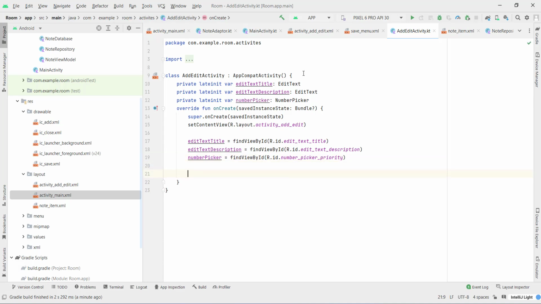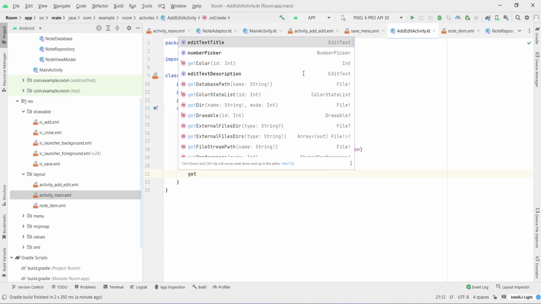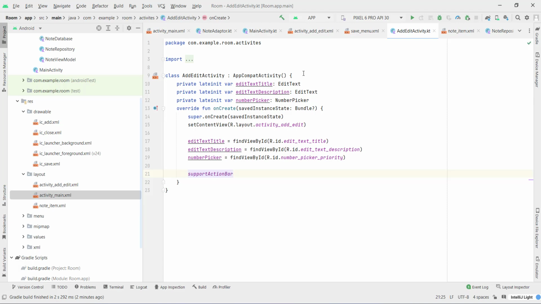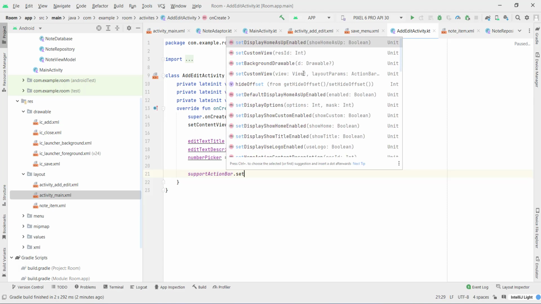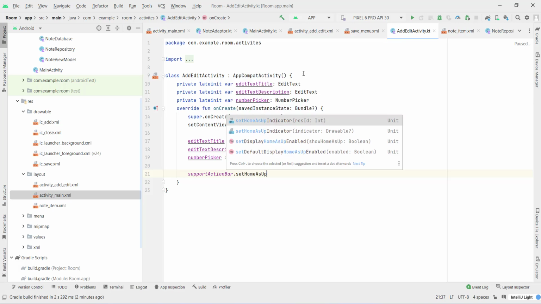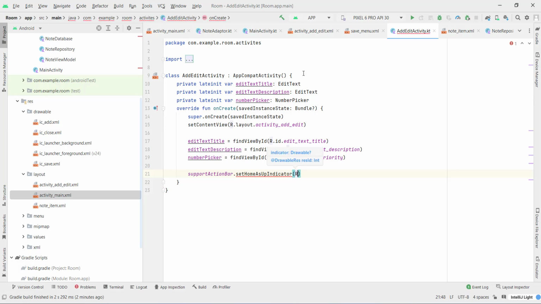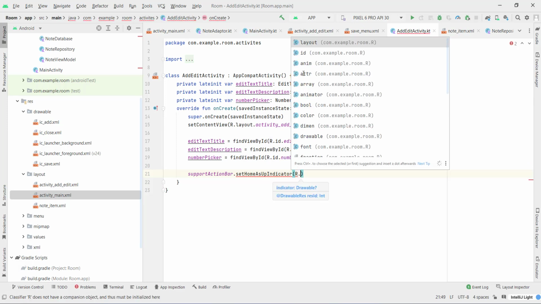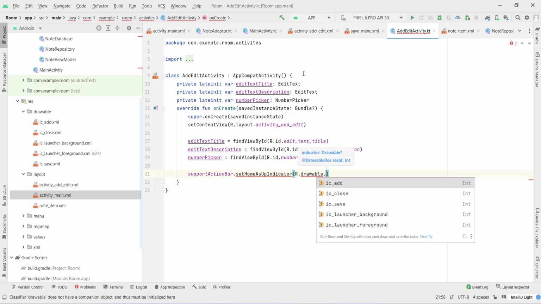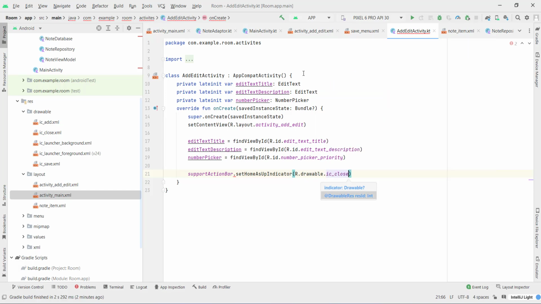Then I'll go down here, I'll type get support action bar dot set home as up indicator, and here I'm gonna type R dot drawable dot ic close. Let's put Elvis operator here.